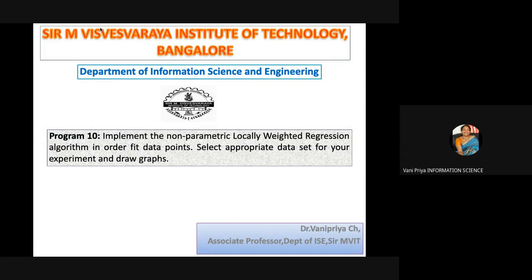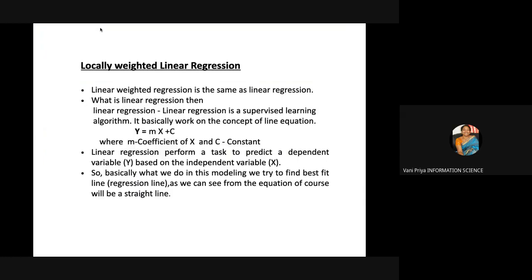So this is the program problem statement. Here we are going to use non-parametric locally weighted regression in our program. So what is locally weighted linear regression? Before that, what is linear regression?